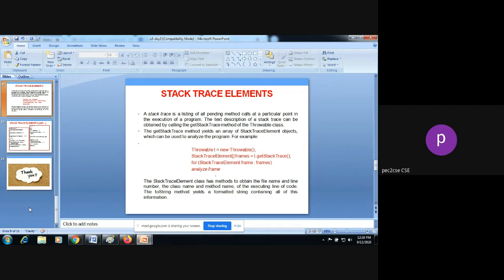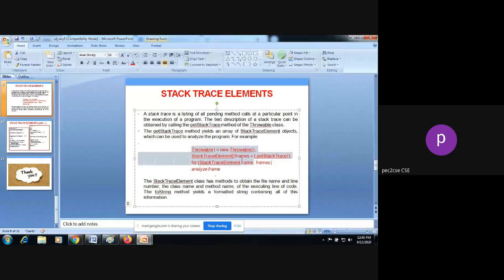In that case, you'll be using the method named getStackTrace. That method is available with the Throwable class. By using the getStackTrace method, you get an array of StackTraceElement objects. That array holds the methods that are pending. Actually, you can use these 3 lines. First you have to create an object of the Throwable class.